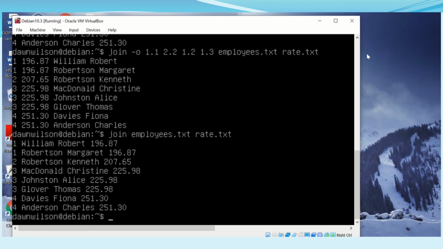So again, the join command is really flexible. You can do so much with it. So have a wee play around, create some files, have the data in different order, etc. Play around with the output, and you can see how flexible it is. Okay, so that's the final video for week 4.